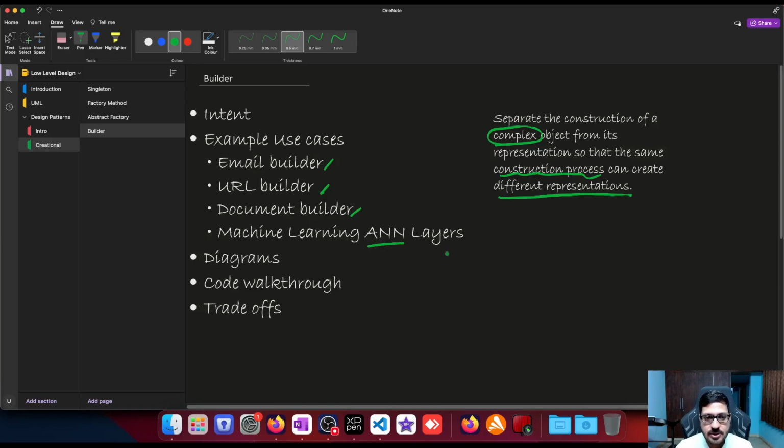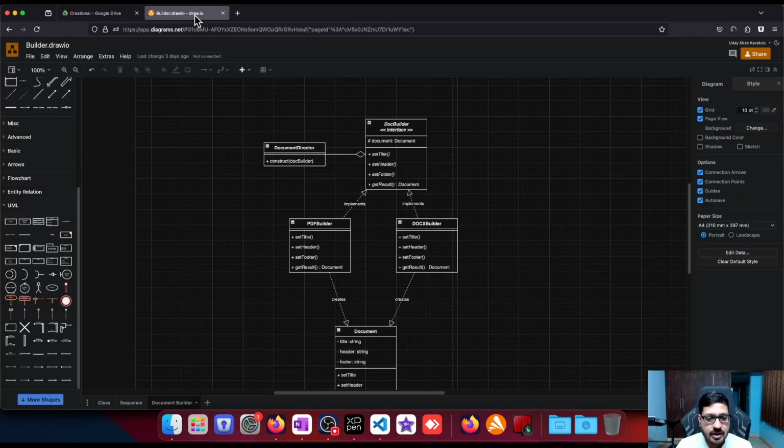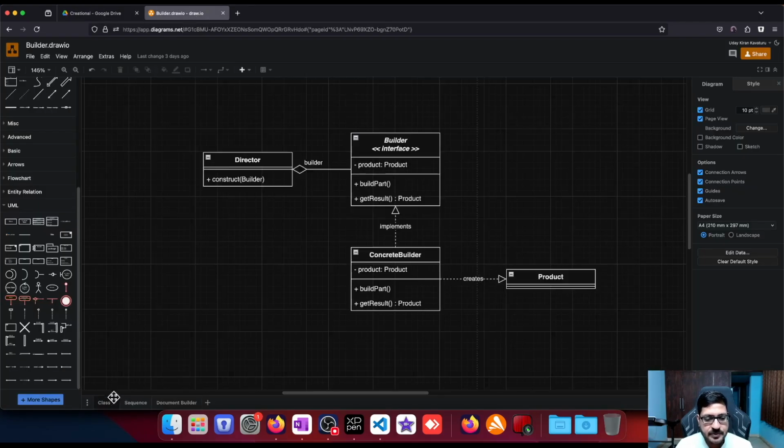Now let's see how this builder pattern is actually implemented. Let's go to our UML diagrams now. In the design patterns folder, I've made a creational folder and I've added the builder file. Now let's look at the class diagram for the builder pattern. Okay, so this is the class diagram.